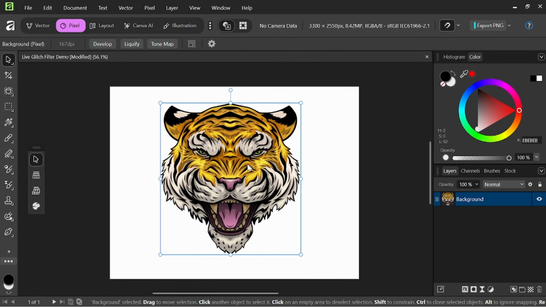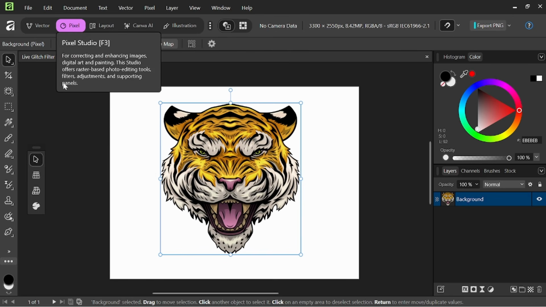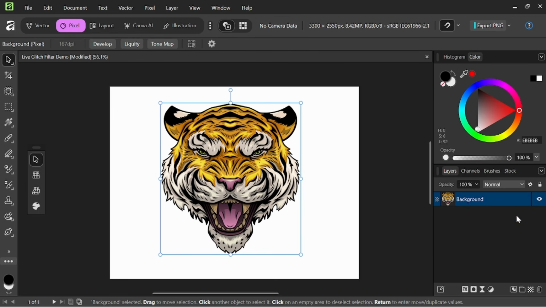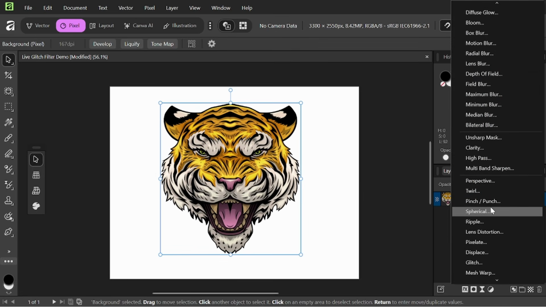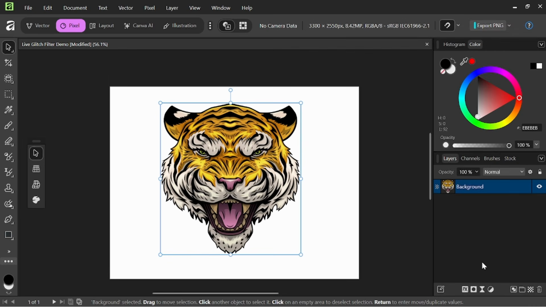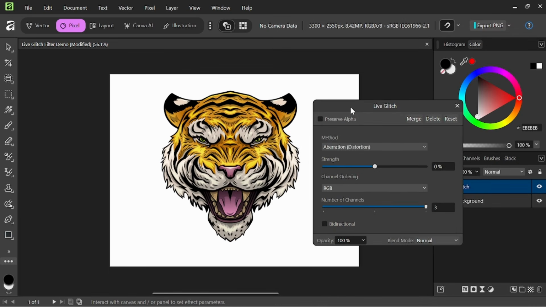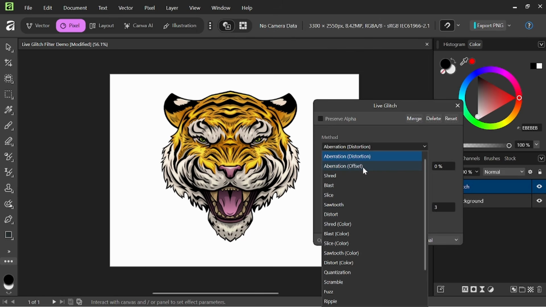So what we're going to go ahead and do is, I'm in the Pixel Studio. I've got my image selected here, and I'm going to come right down here to filters. I'll click on filters, and we'll come right down here to glitch. So we'll click on that. This is Live Glitch. And up here in method we have aberration, distortion, offset. Then we've got all of these different options here that we want to go ahead and take a look at and play around with a little bit.